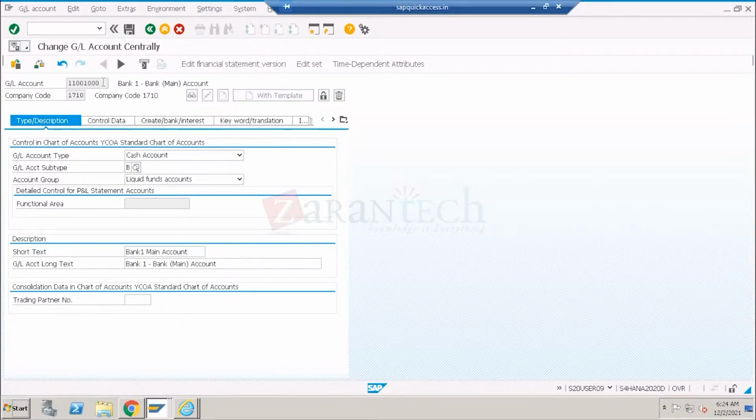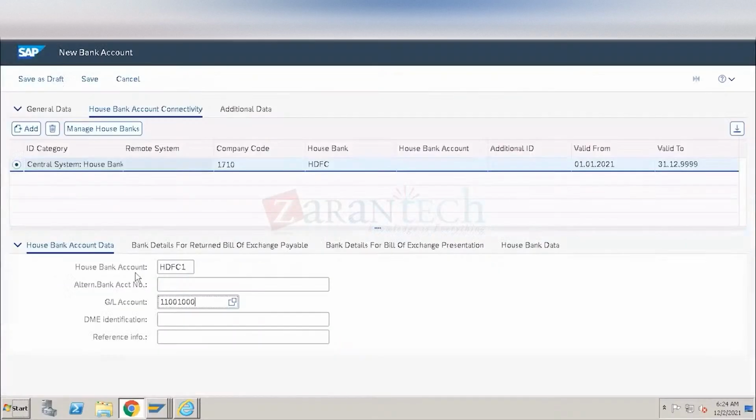So this is my main bank account number. I'm going to assign it to my house bank. What is your house bank? HDFC is the house bank. You're creating it for 1710 and your account ID. If in one bank you have multiple accounts, such as a current account and a salary account, then for every account an account ID should be created. Very, very important. I'm creating an account ID, HDFC 1 for example, and that number. This is my main bank account number.